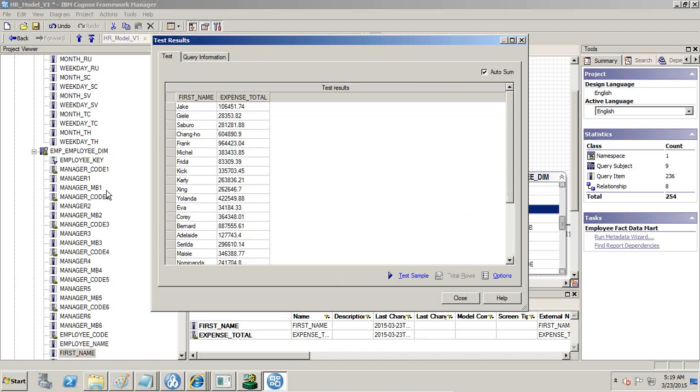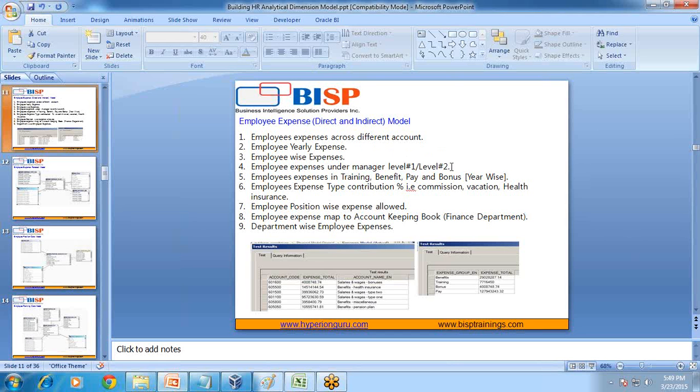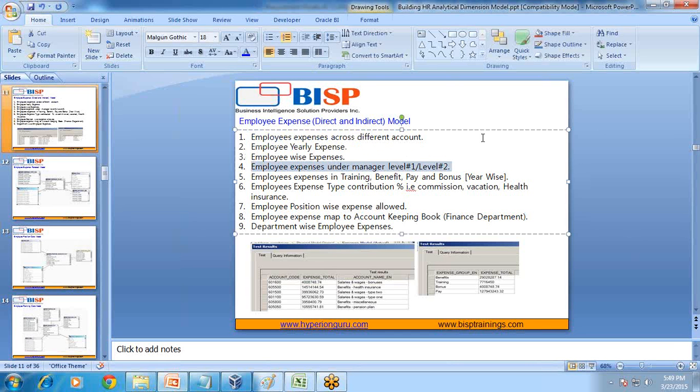This is a basic test we are applying in order to ensure the first part of our data model is correct. So it looks correct. First name and respective expenses. Third requirement also passes. Fourth requirement, we would like to check employee expenses under a specific manager.